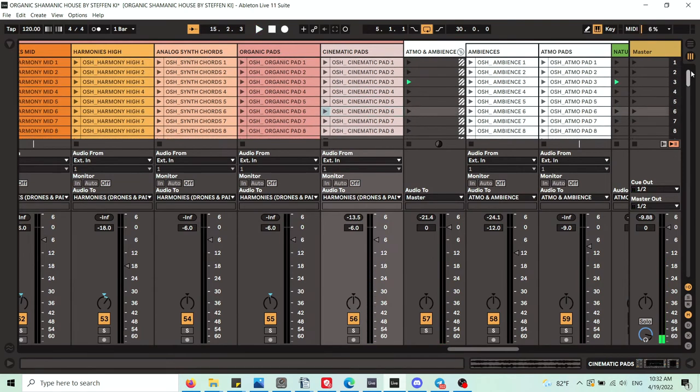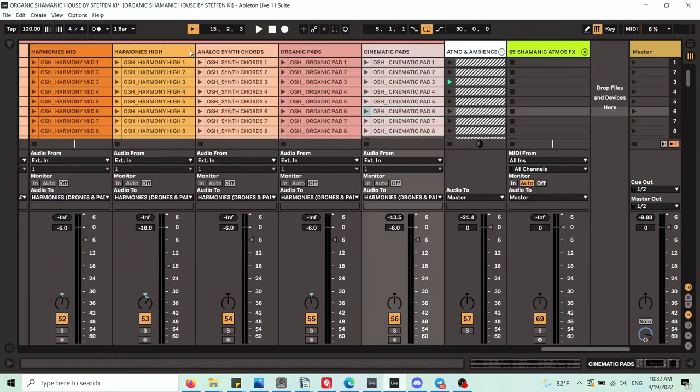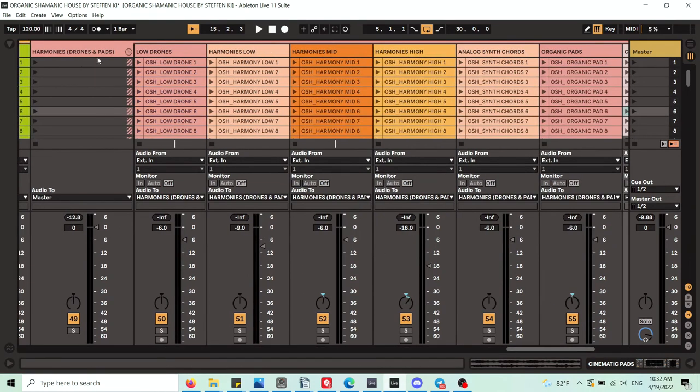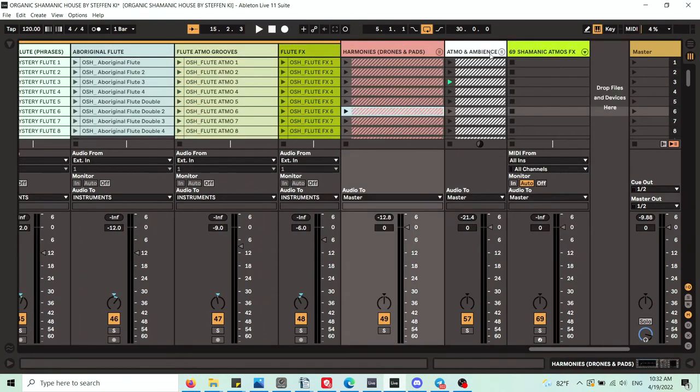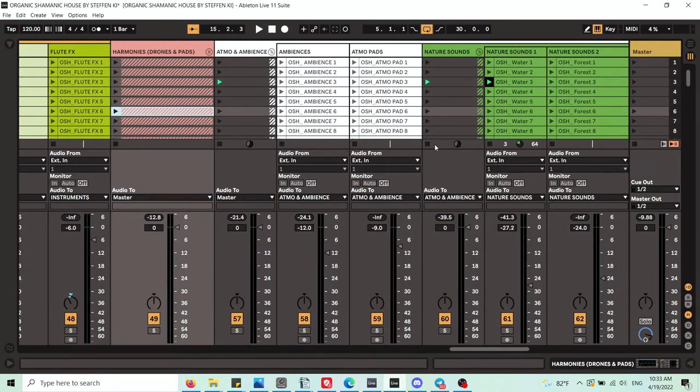Yeah, and I could go on forever. We're almost there. So there's now the Atmo and Ambience section after the pads. Those two parts, the harmonies and the atmos and ambience, are what make the difference to the classical house music or whatever. If you use those elements, you will give your track a lot of emotion, storytelling, coloration, and organic, mystical, magical feelings.